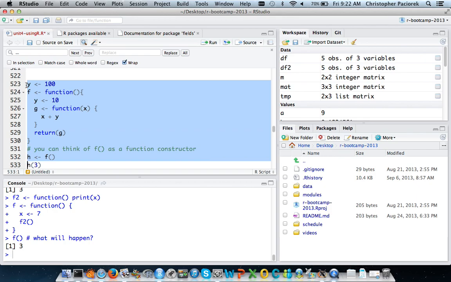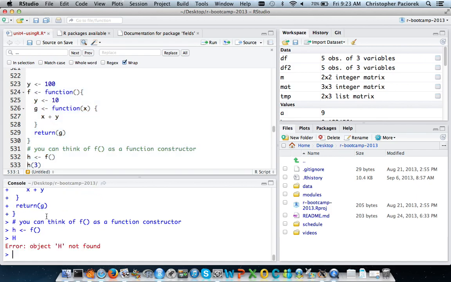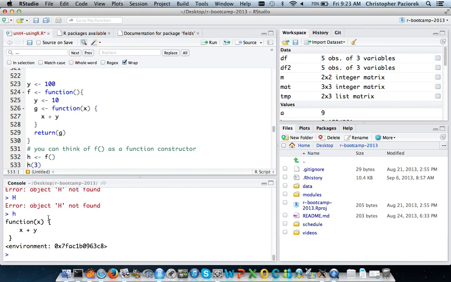Okay, so to convince you that indeed y equals 10 is still associated with G, we can run h of 3 and see whether we get 3 plus 10 or whether we get 3 plus 100. So we can see where it's actually getting the y from. Okay, so if we look at h, oops, that's not the right h. We can see h is a function, takes x, and it has a body x plus y, so everything that we expect.